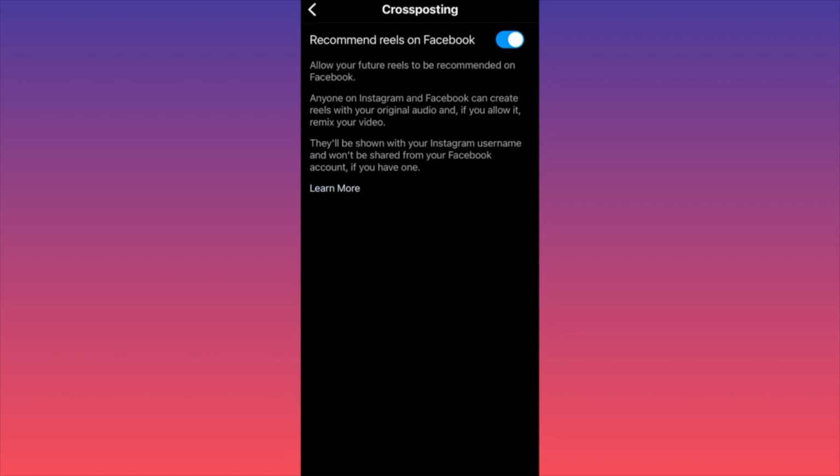Anyone on Instagram and Facebook can create reels with the original audio. We all know that, right? But the very important part is that if you don't have this function, reels that have been created here on Instagram will remain on the Instagram Reels feed. They will not appear on the Facebook Reels feed.